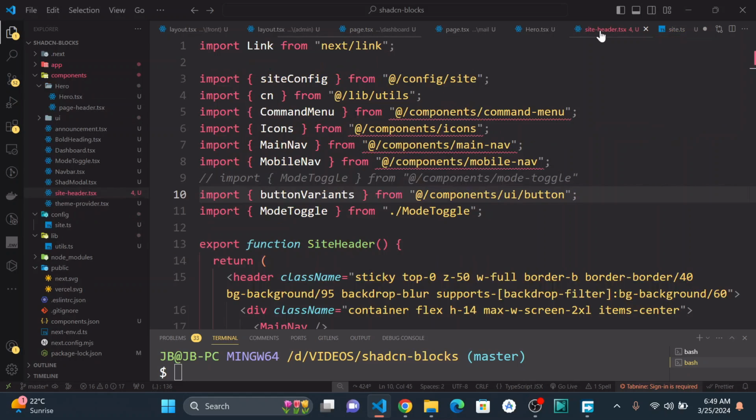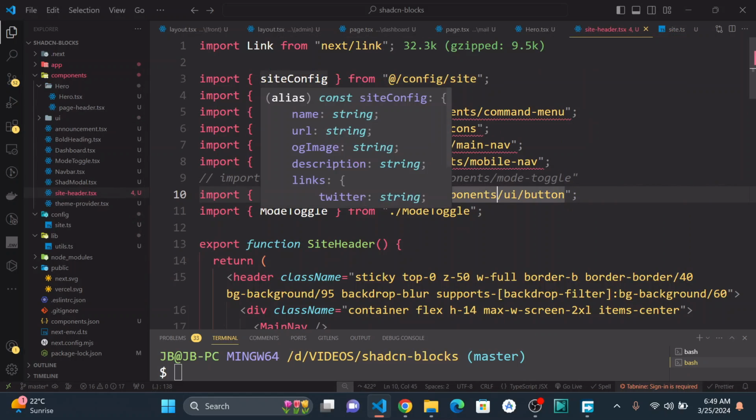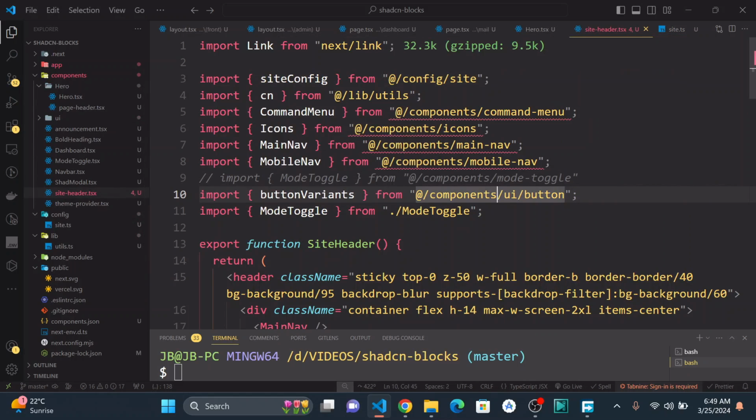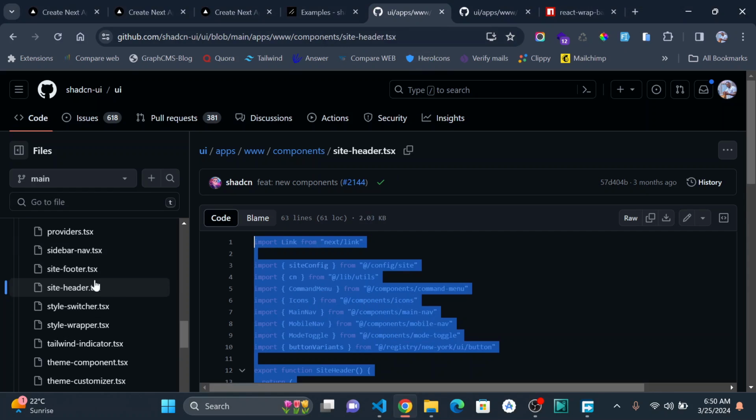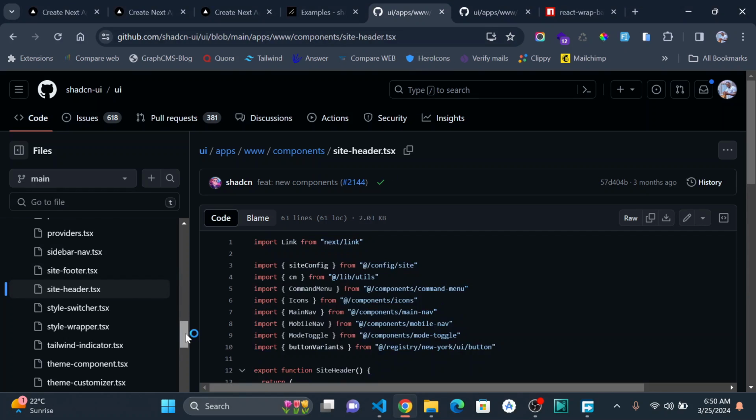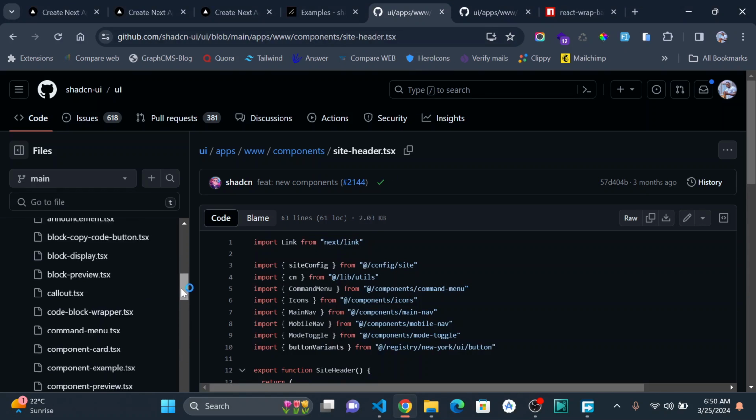So now we can just go to site header, and now we have the config, site config, and it is already rectified. The next one is the command menu, and actually this command menu is the one for the search. I want to do that one maybe last. Let me just go to the icons, components, icons. That is easier. So going back, I just go to components, icons. So this is under I.